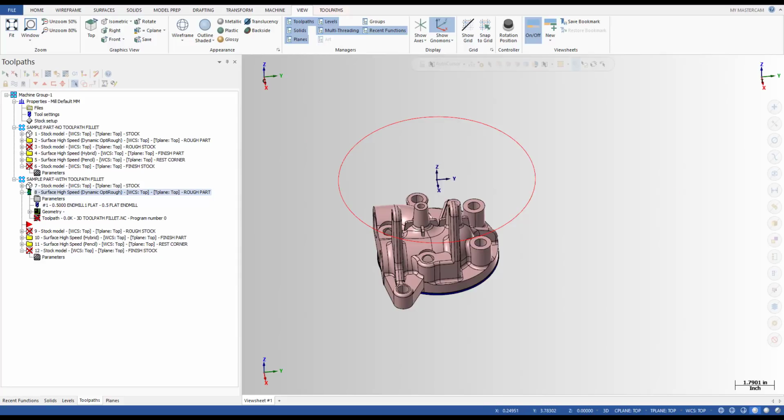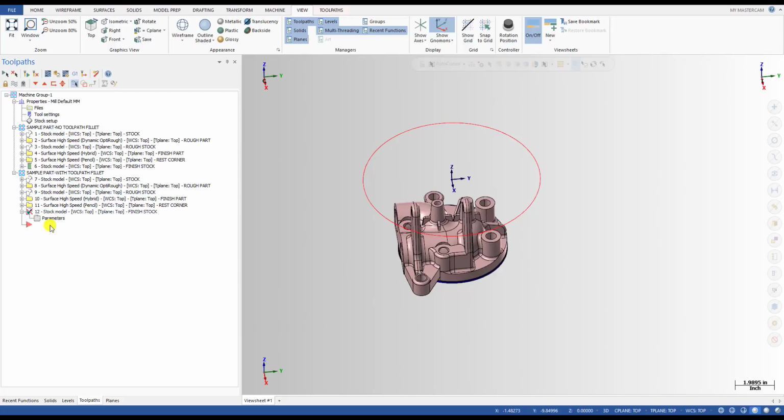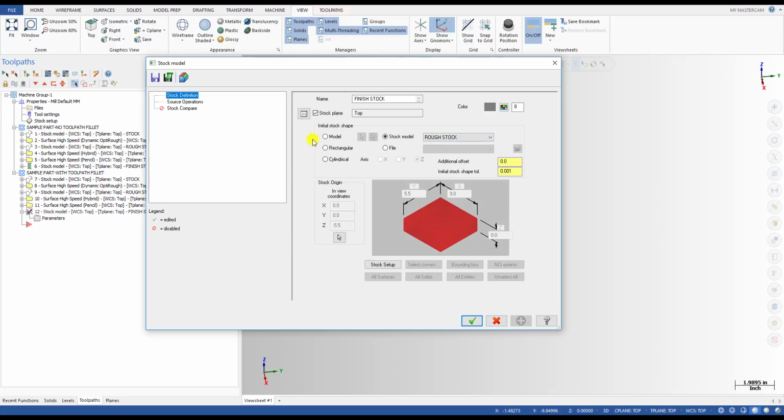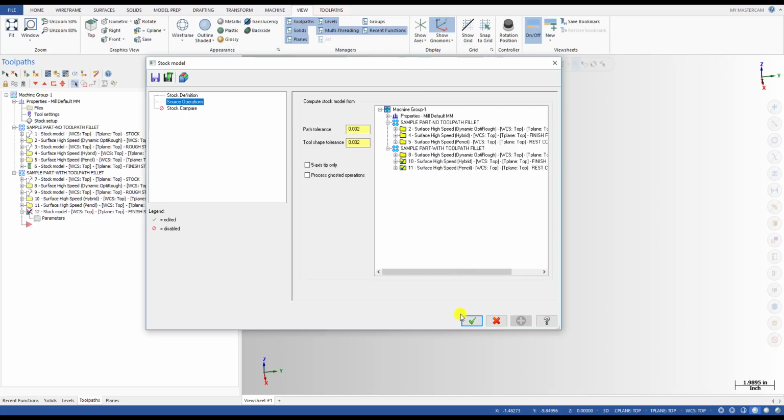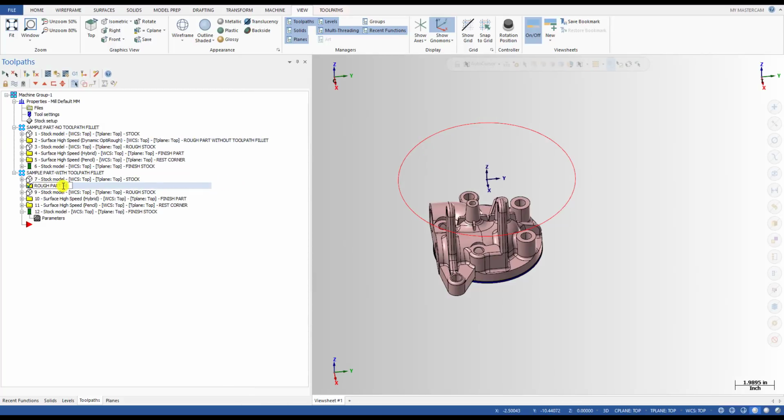We need to wait. Okay, I'm back and I'm trying to regenerate the Toolpath. This number 8 Toolpath of the roughing I use with the Toolpath fillet activated, and this number 2 I use without the Toolpath fillet. And this one, raw part with Toolpath fillet.